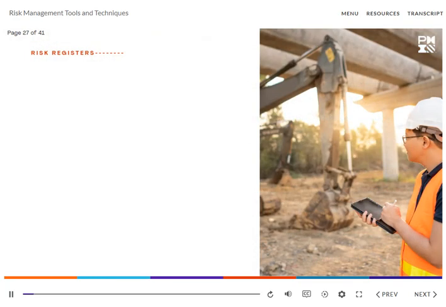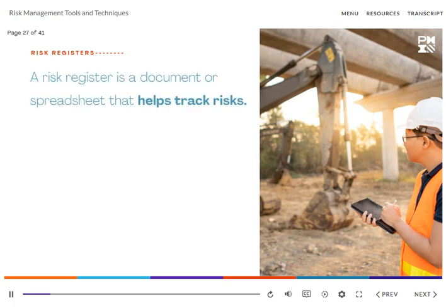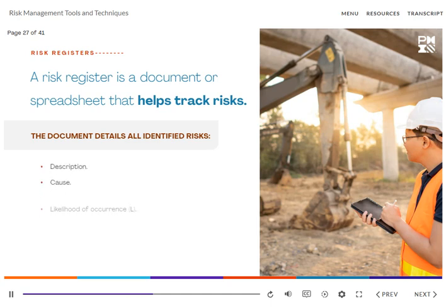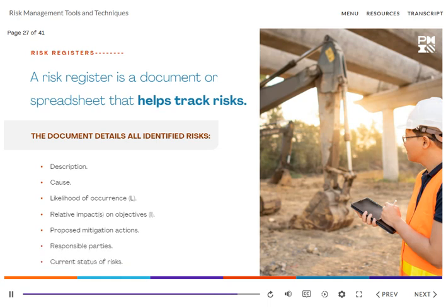Risk registers are synonymous with project management. A risk register is a document or spreadsheet that helps track risks throughout the entire project lifecycle. The document details all identified risks, including description, cause, likelihood of occurrence, relative impact or impacts on objectives, proposed mitigation actions, responsible parties, and current status of risks.